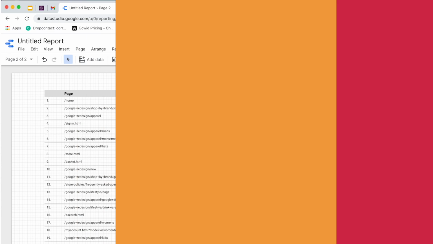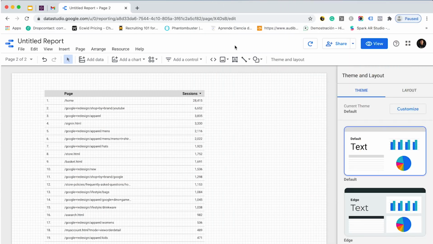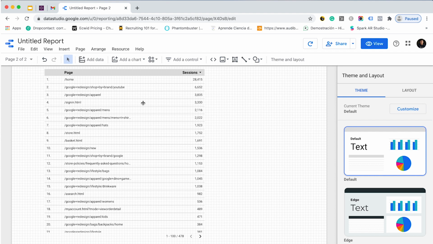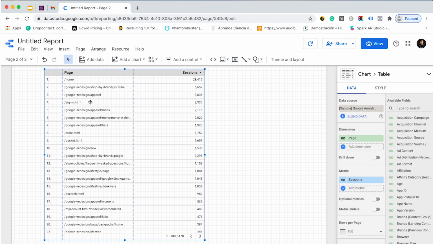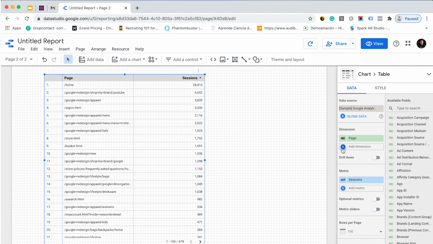Okay, let's create our first regular expression, and I will start with this example. I have a table that breaks down my sessions data by page URL. I would like to group pages that contain the word YouTube, the ones that contain the word Android, and the ones that contain the word Google, so I can know which topics or which products in my store have more traffic. For this exercise, I will create a new dimension that is called topic.